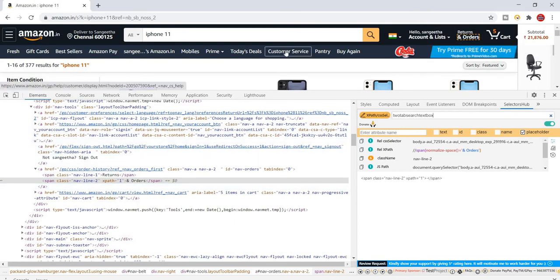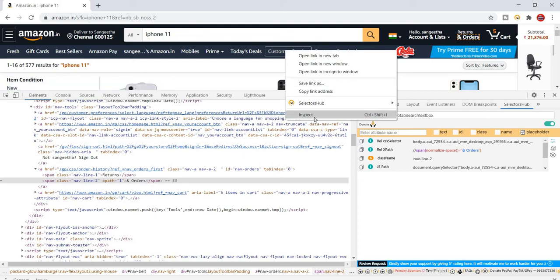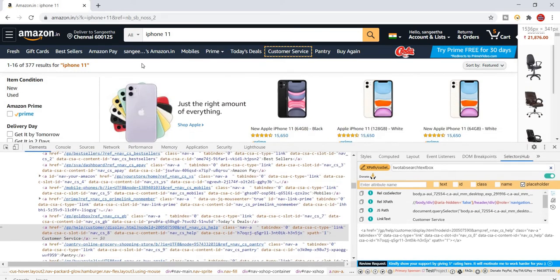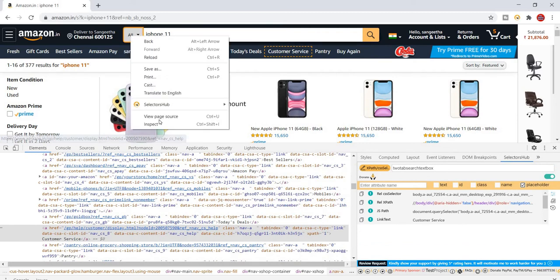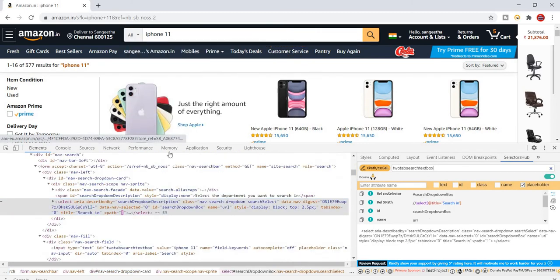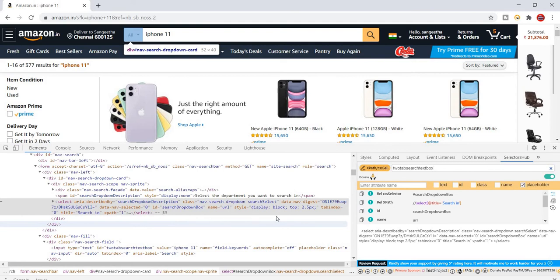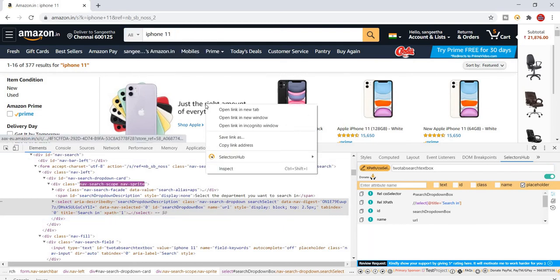Okay, again I try to find any other way. Customer Service text. Here this one does not have a placeholder. So I'm going to check this one, the All option. I hope the placeholder is available, but it does not have one. Okay, again I try to check this one.